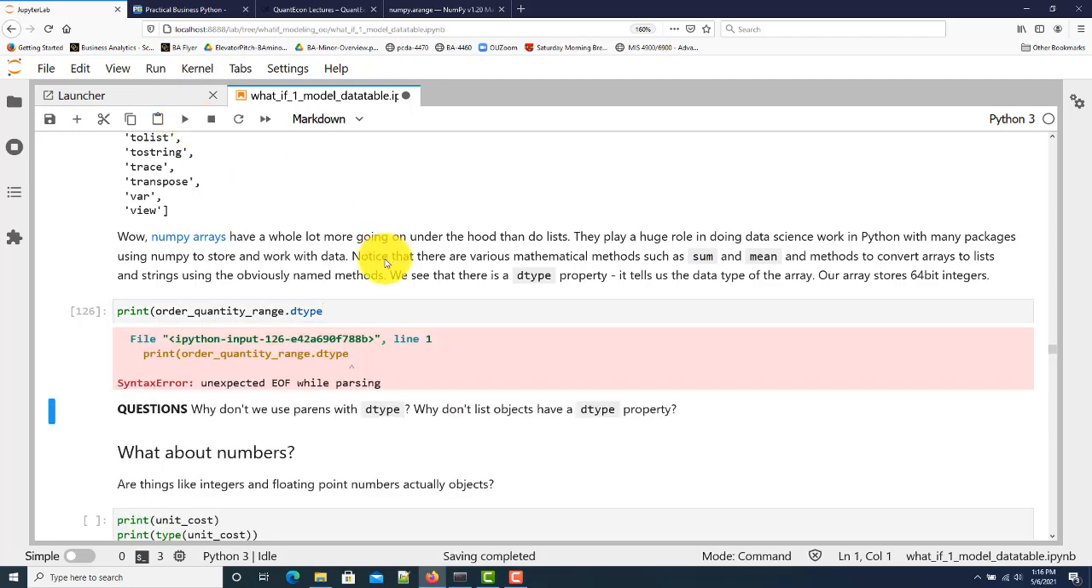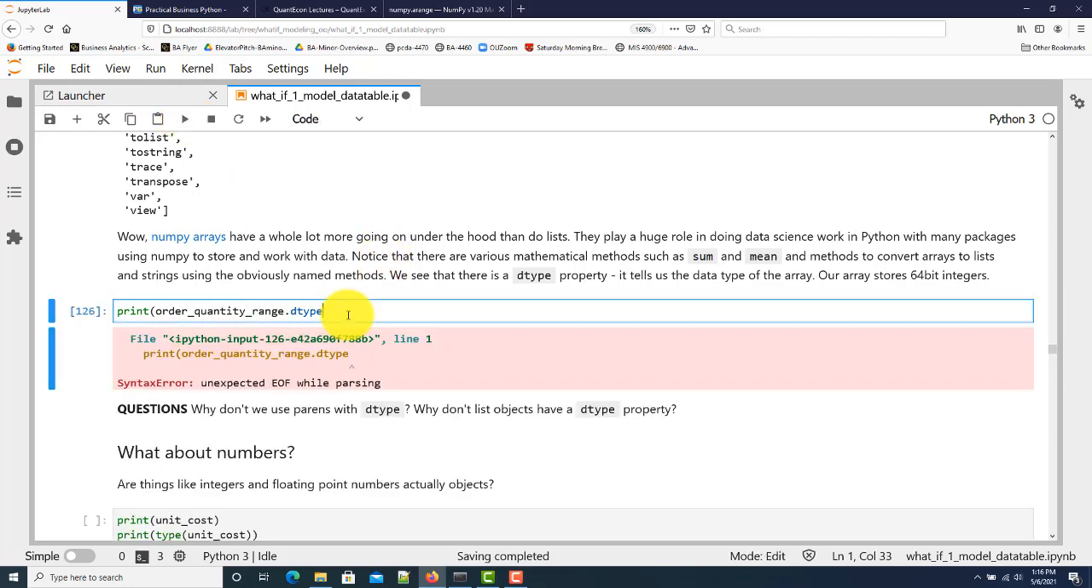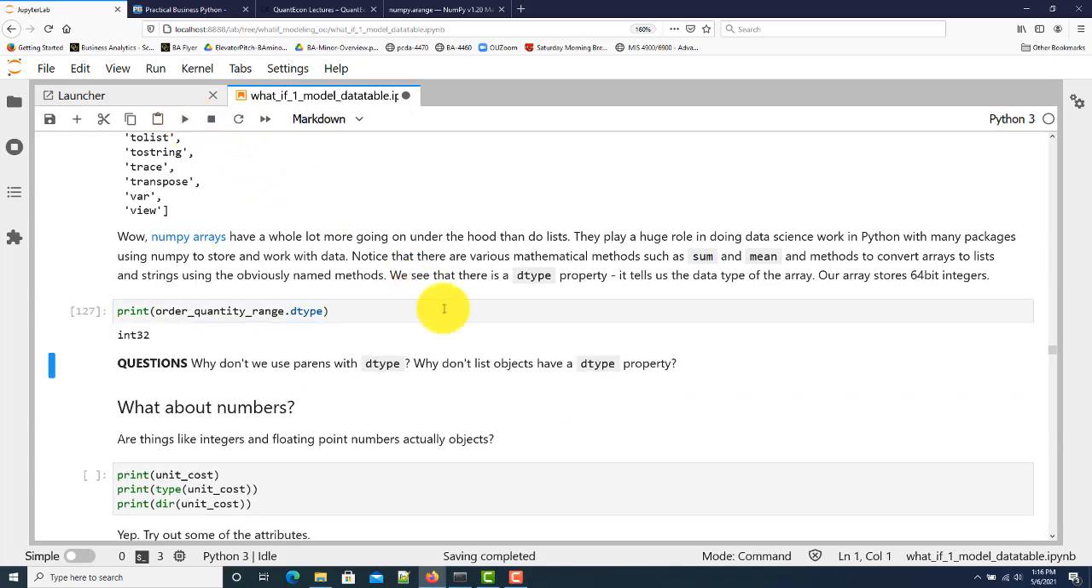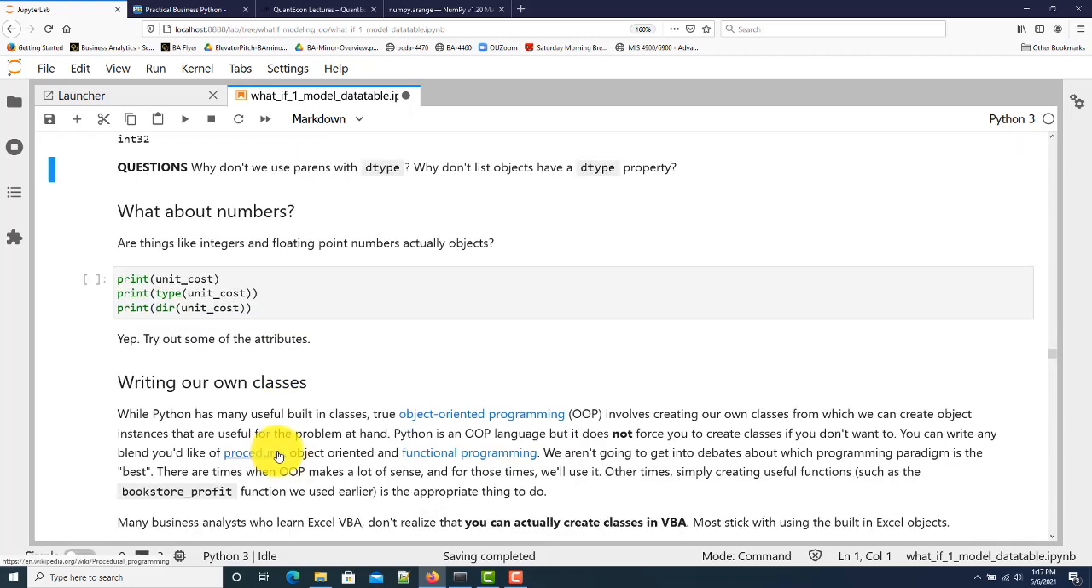And why don't list objects have a dtype property? Because we can store different types of data in the same list. We could have numbers and text, so it can't have a single data type. So finally, what about numbers, things like integers and floating points? Are these actually objects too?